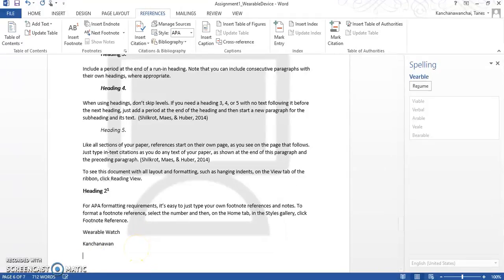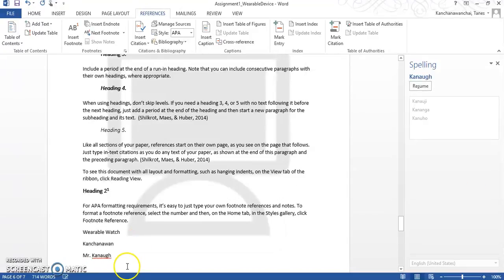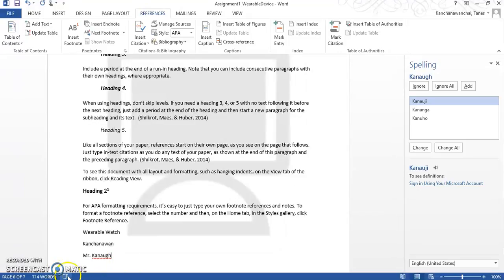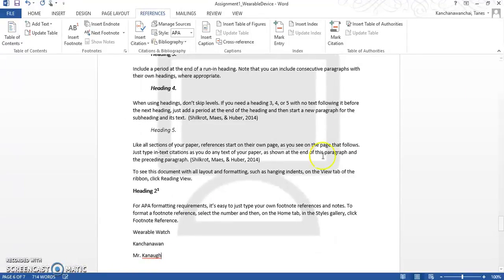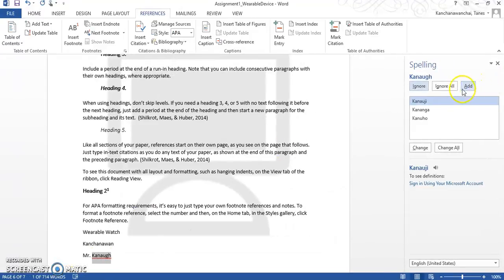Now for a name, like Mr. Cano, something like that. That's a name, so it's going to have an error with spell check. It's going to show an X. Again, you can just click on the X.